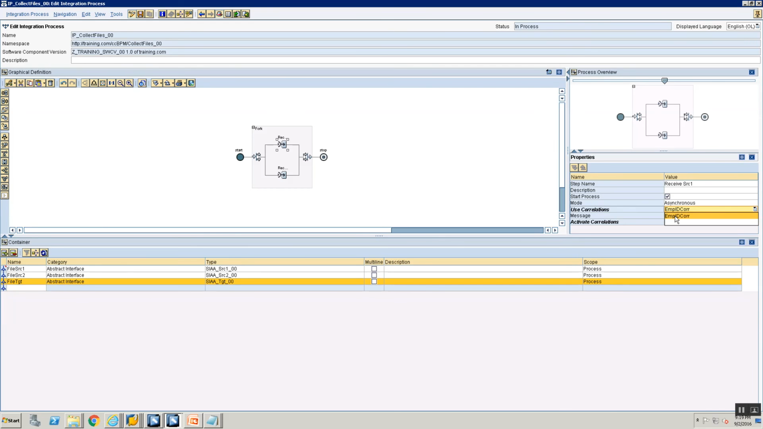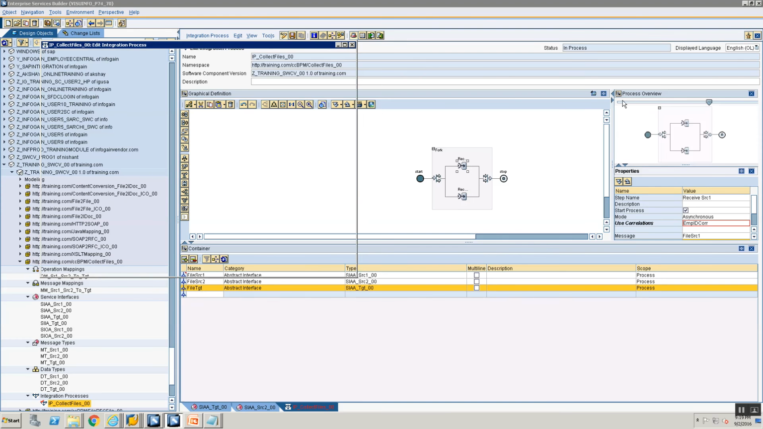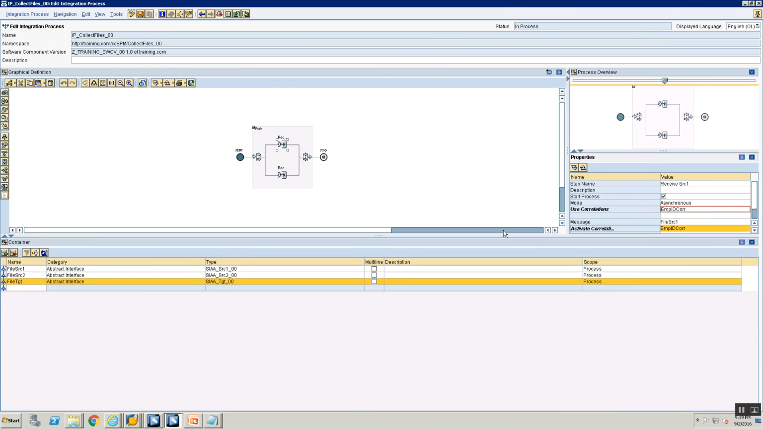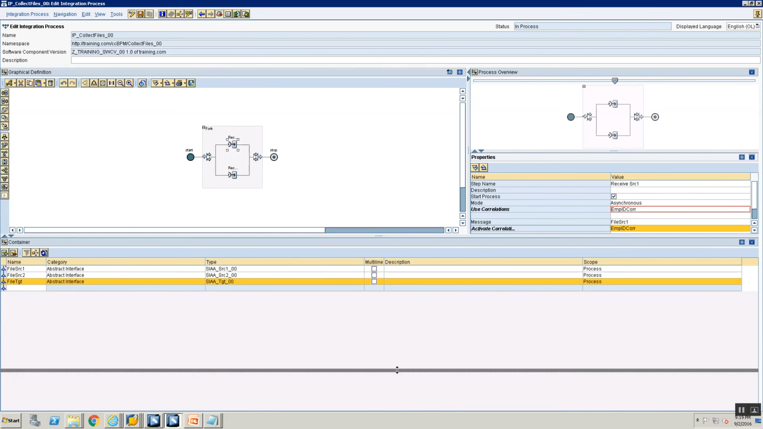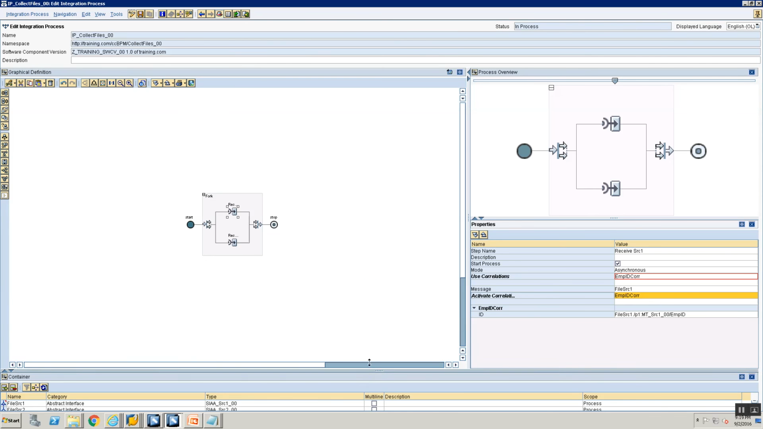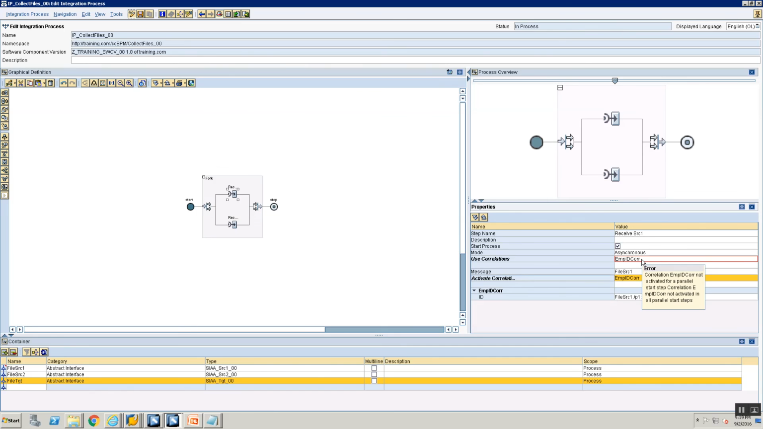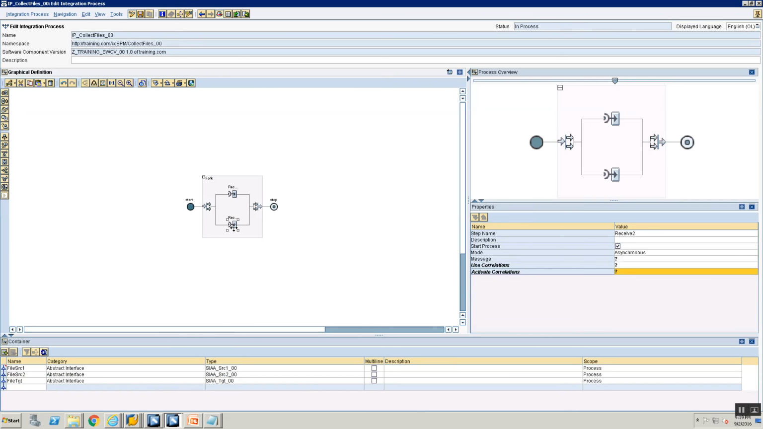Now let's go here and select the message, file source 1, which is receiving the first message. Use correlation, employee ID correlation, and it's saying activate the correlation, say yes. Let's do this one more time. Once you select the correlation, it's going to ask what the message is and what correlation you want to use. Say yes.